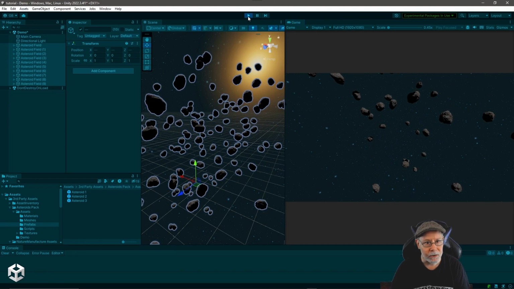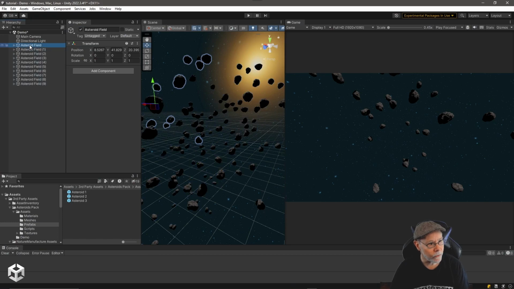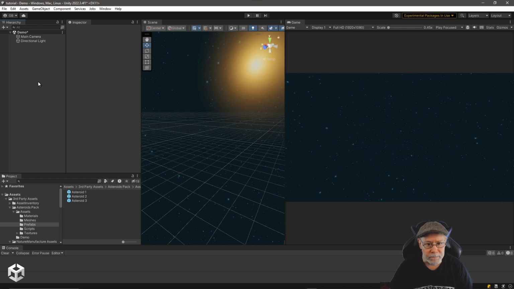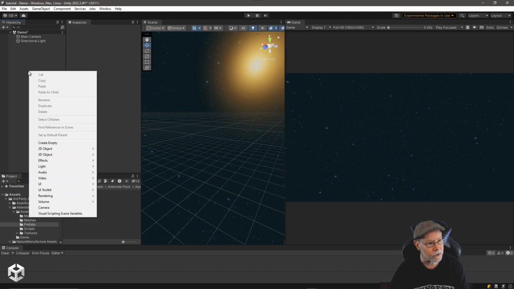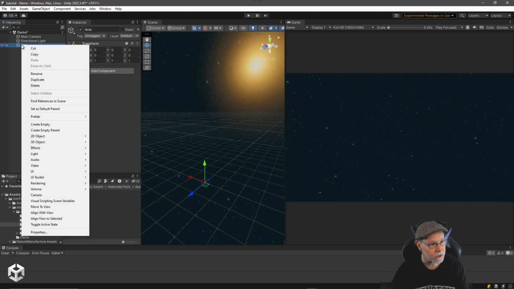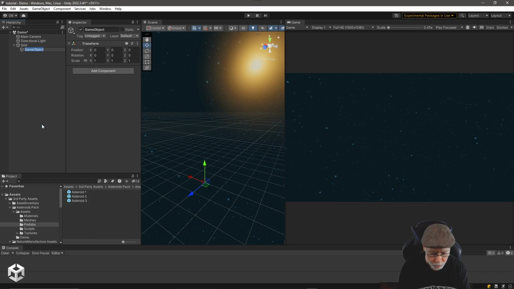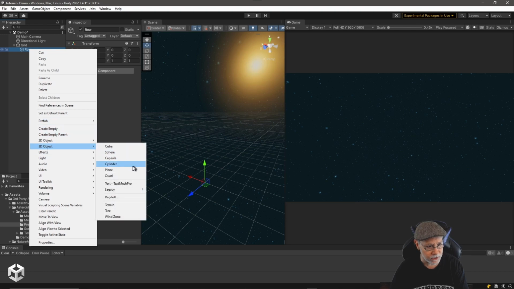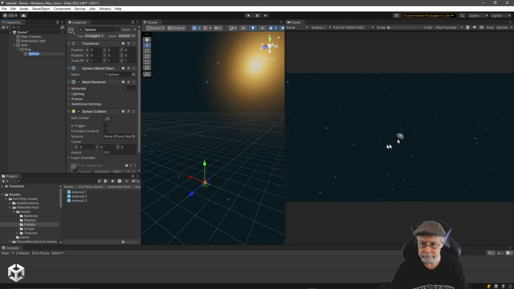But that's not all you can do. Not only can you randomize things, but you can use a linear ramp function to evenly distribute items along a line. So I'm going to create an empty object and call it grid. And then I'm going to create an empty object and call it row. And I'm going to create a sphere inside that. So 3D object, sphere. And there you see my sphere. Now I'm going to duplicate that 7 times. So I've got 7 spheres.